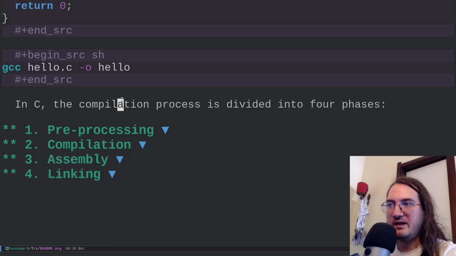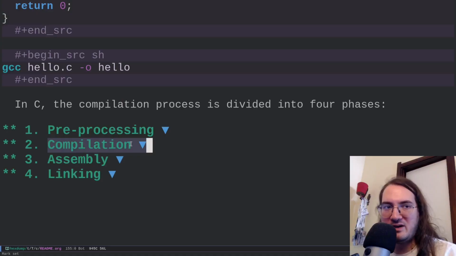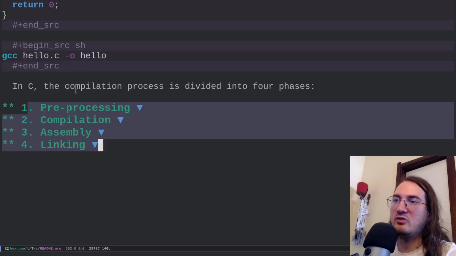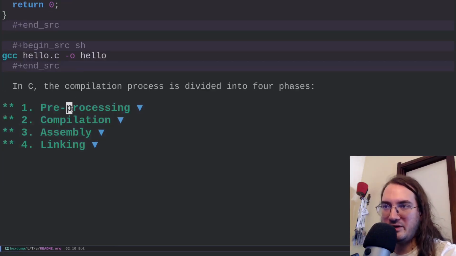When we are talking about compilation, we are referring to the second step, which is the main part of translation. However, the entire compilation process is a little bit more complex, and it also involves these other 3 different aspects, which are extremely important. So let's get started by talking about pre-processing.